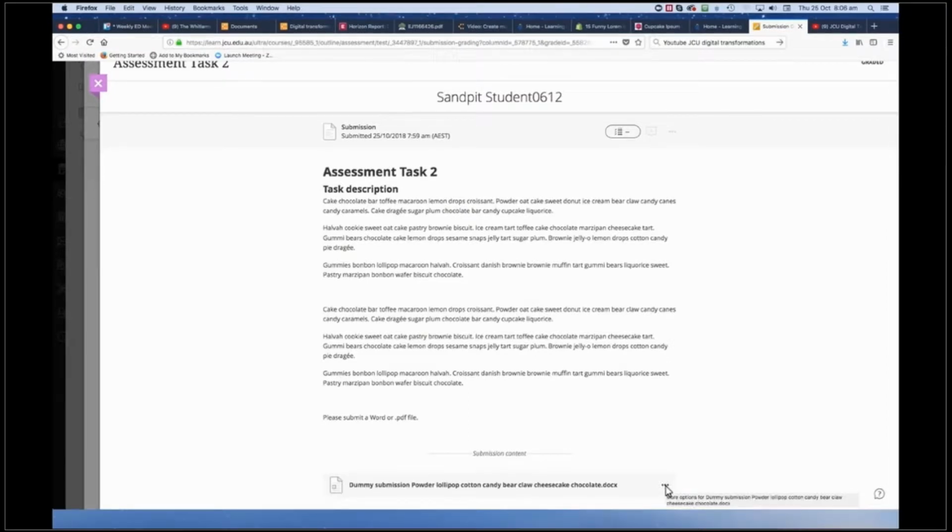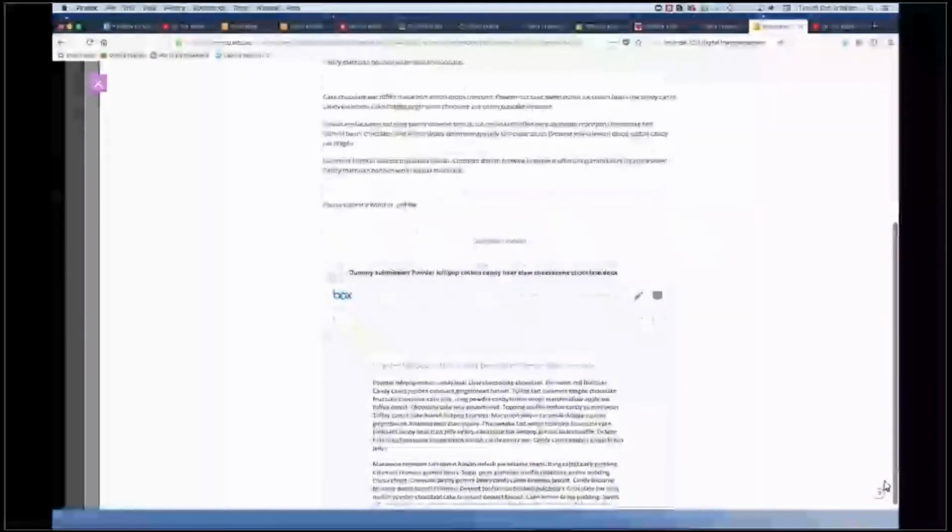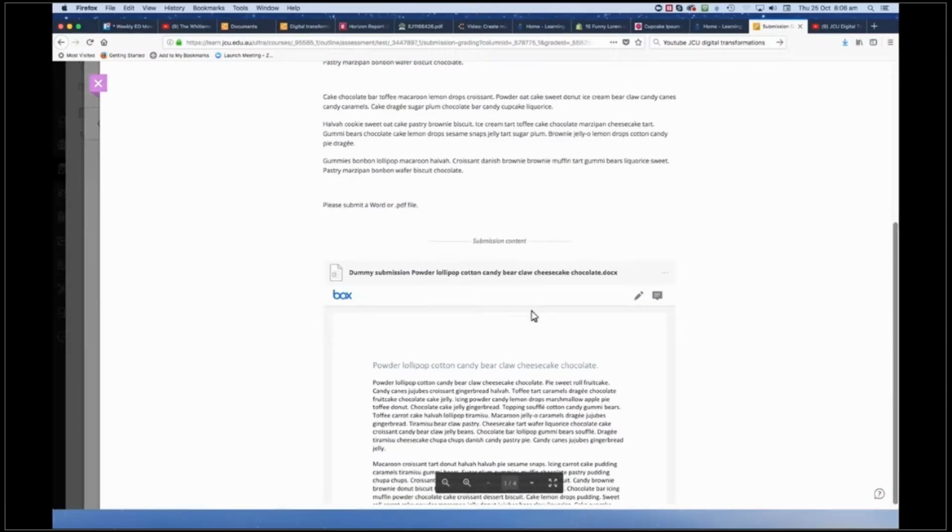When I click on these three dots here, you can see that you've got two different ways of accessing this particular submission. I'm going to show you both ways, but the first is through the preview file. So you can see that this has opened up the Box inline grading tool, and I can use a drawing tool or make comments on this text, and it's automatically saved.